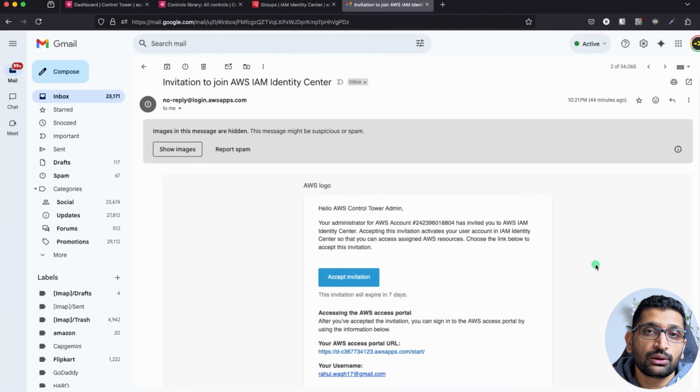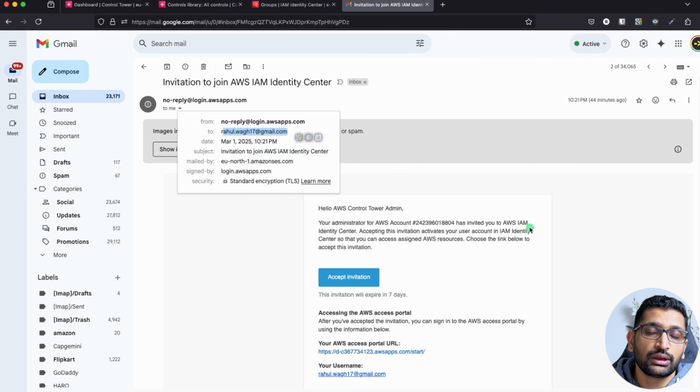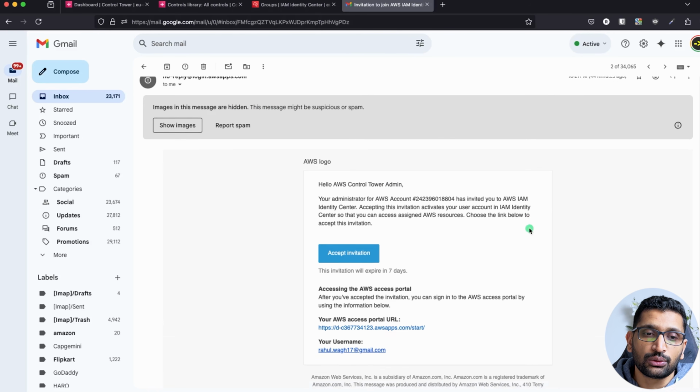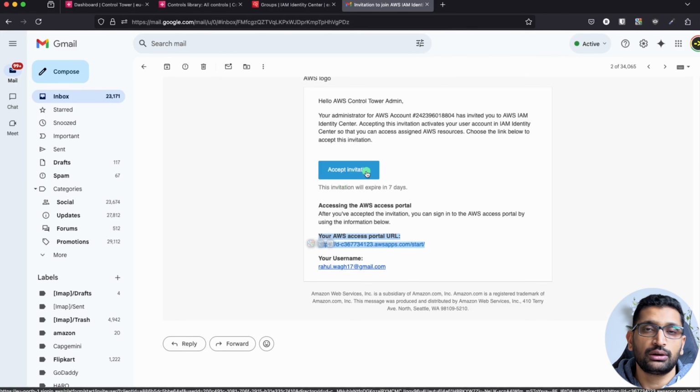For the single sign-on URL, here you can see I have got the invitation and the URL link, which is sent to my root account. This is my master account on which I got the invitation for the single sign-on URL. You can see from here that this is the access URL which I can use for single sign-on, and this is the invitation you will also get in your root account. You need to accept that invitation and set up your password so that you can enable the single sign-on for your AWS Control Tower.